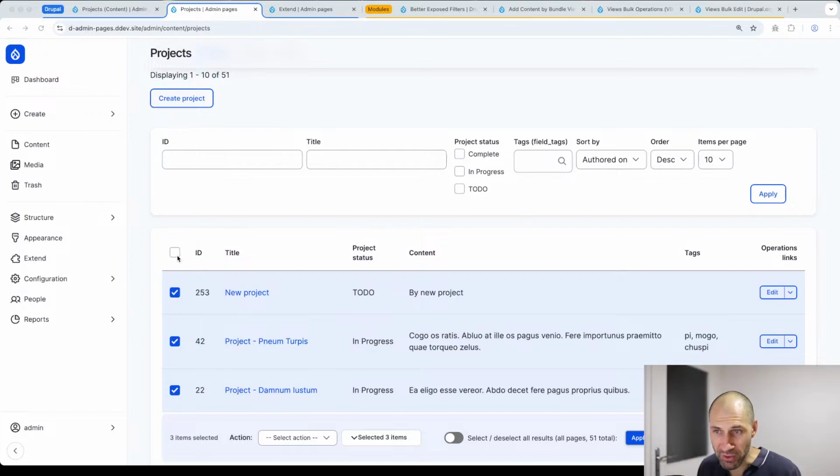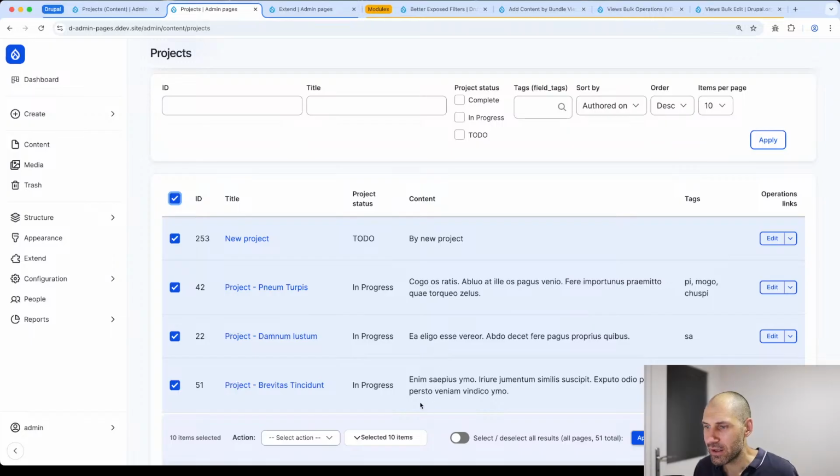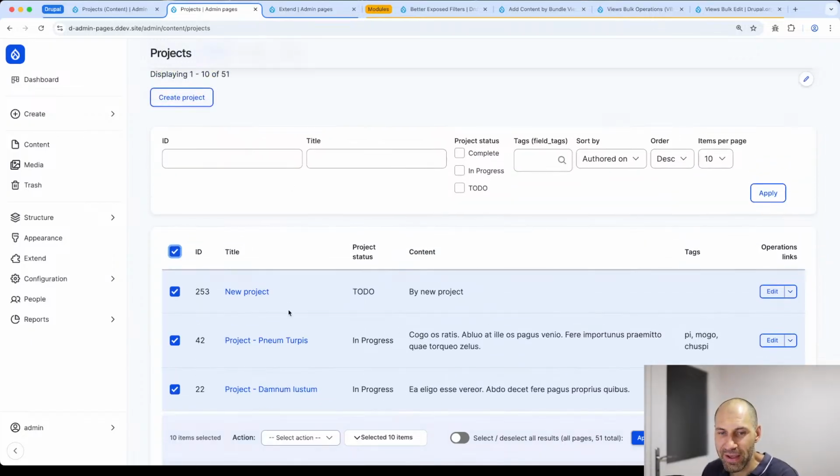But most importantly, if you click on all of them, you'll select the 10 on the page. But what you can do is click on this right down at the bottom, which is select all results. So this will then select all the 51 items. So everything, and then apply the change. So this is a good thing or a bad thing. Your editors can really stuff up the content if they just select all and then just make one change. So you may or may not want to allow it.